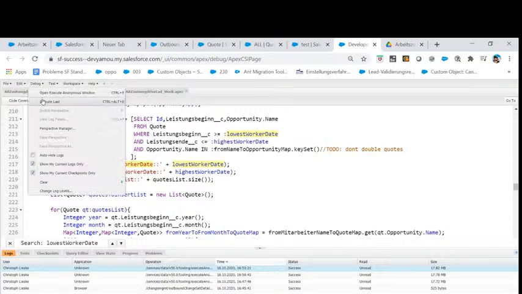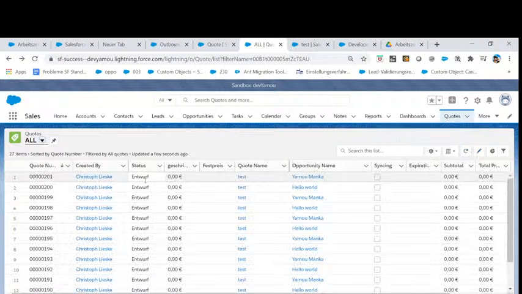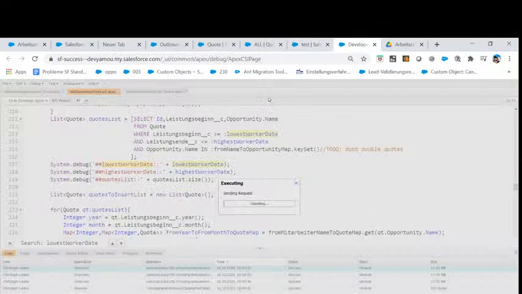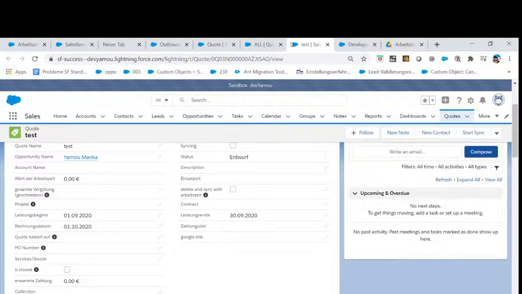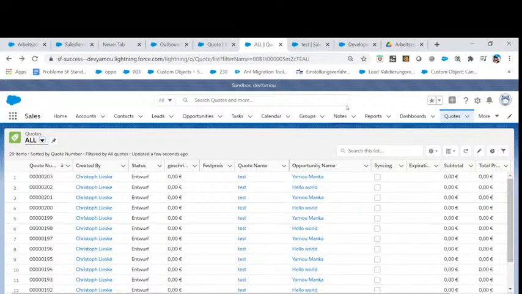So let's go for execute last. So it's going to hit it again. After this, there shouldn't be any new quote. So it's taking the last quote, or maybe the first quote. Yeah, it's taking the first quote, I guess. And let's say, no, it's still creating one.